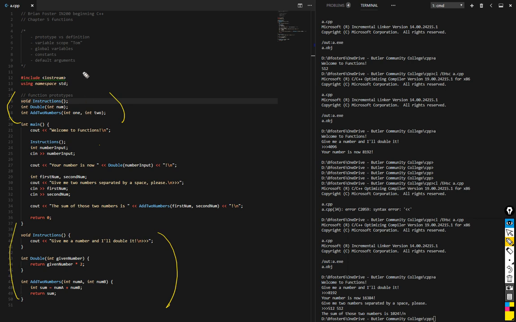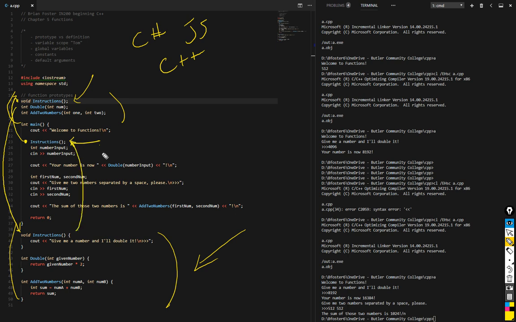And if you don't do this, if you only build them here, some programming languages like C# or JavaScript are fine with you putting your functions wherever you want. At the bottom, at the top, whatever. However, C++ is a little bit older, and you can't call instructions unless you have declared it above where you're calling it. So it's fine if you call instructions and it goes up to the prototype and then comes back down to instructions and then goes back to where it started.